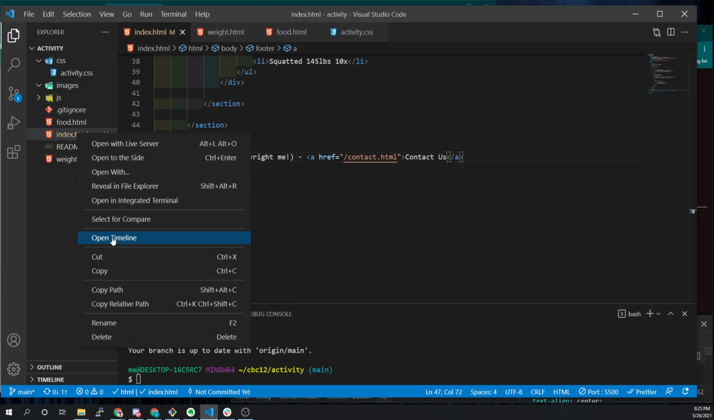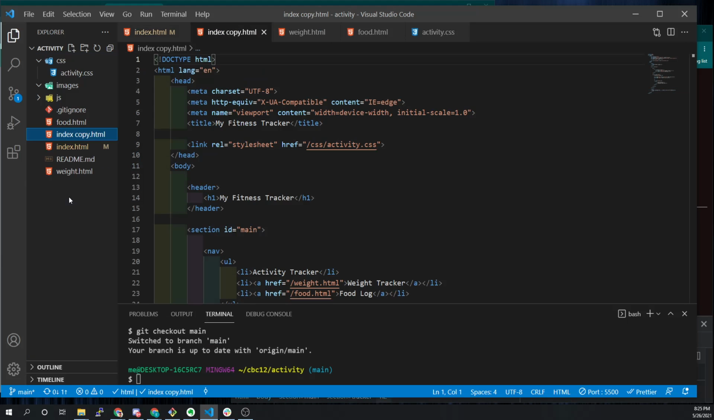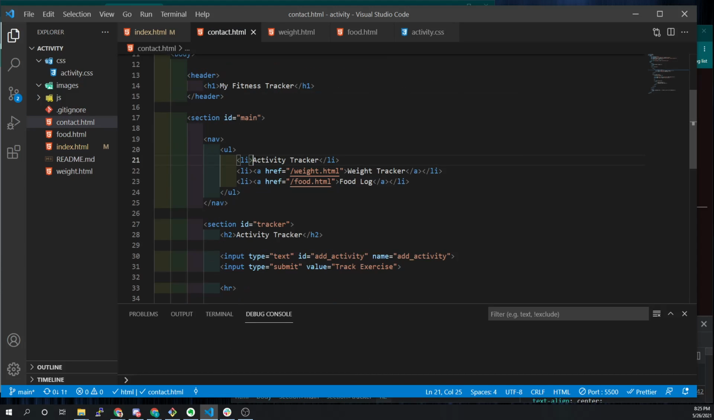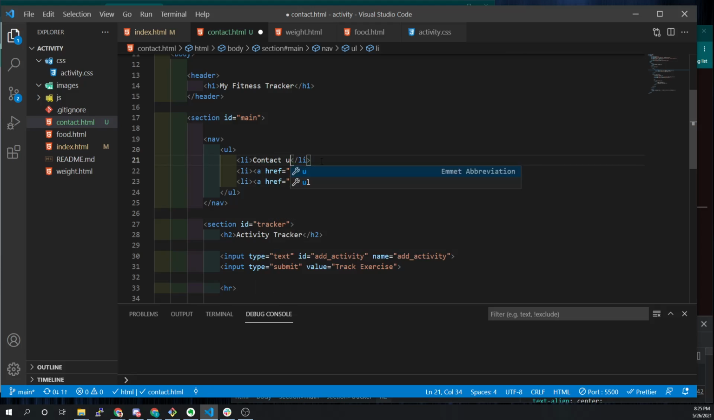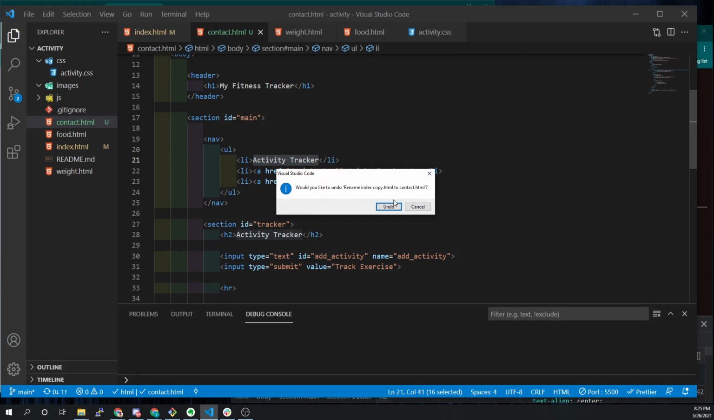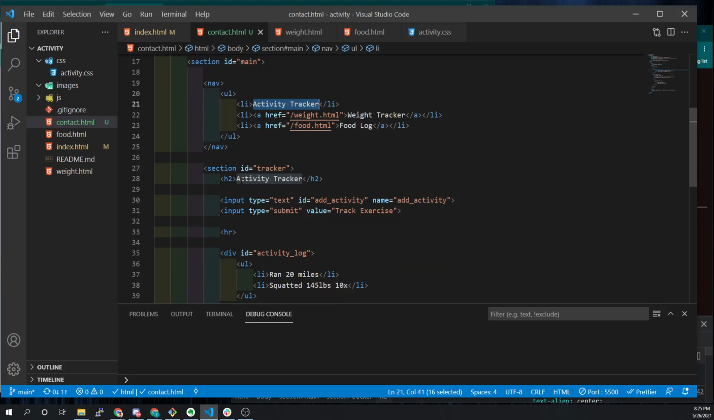Right? So if I right click on this and I go copy and I paste, I'm going to call this file contact.html. We can say, contact us. Oh, I put it in the wrong spot. Cancel. Contact us.